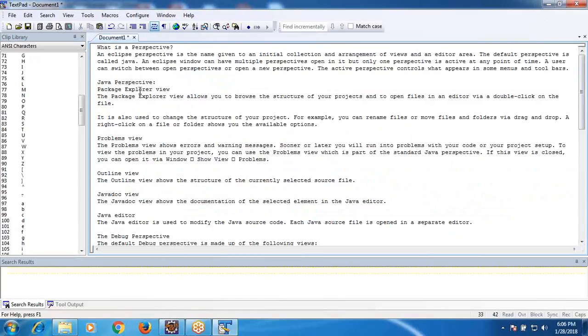See, a perspective is nothing but the name given to an initial collection and arrangement of views and an editor area. Whenever you are writing code and running normal Java application development, you may have different views, but when you debug, you can have different views. Views are nothing but small windows you get on the screen.